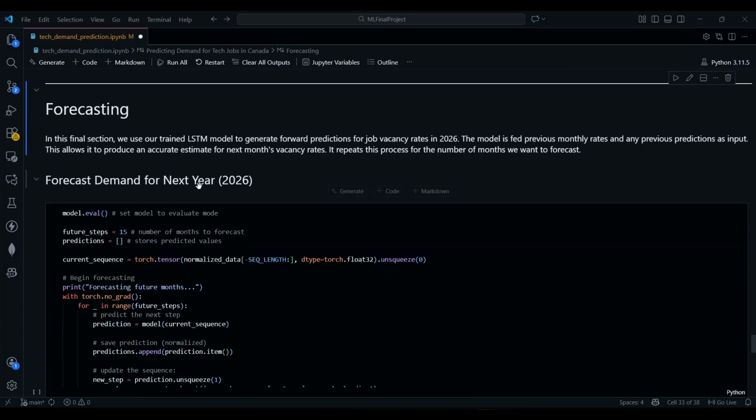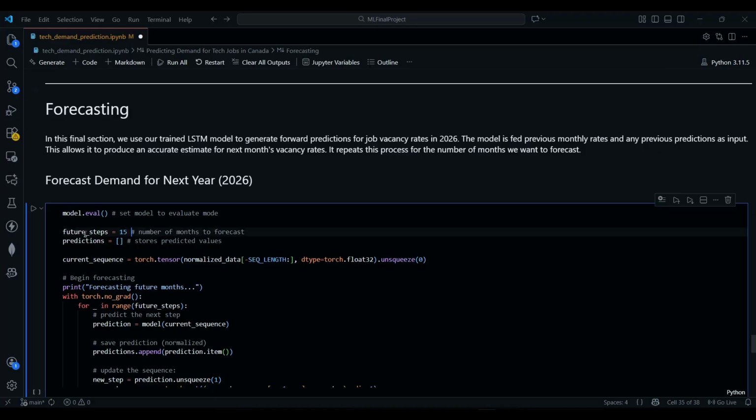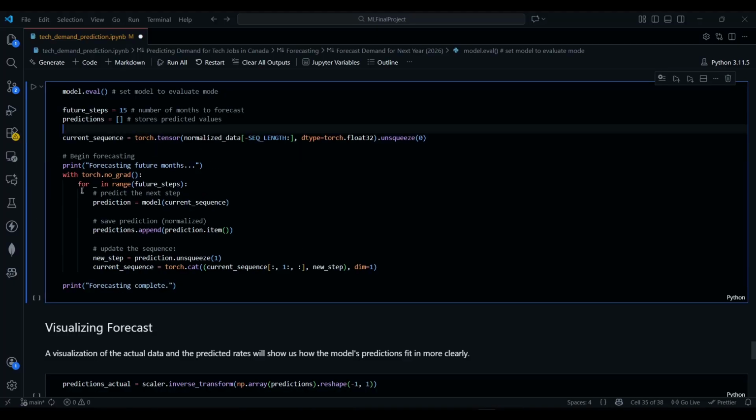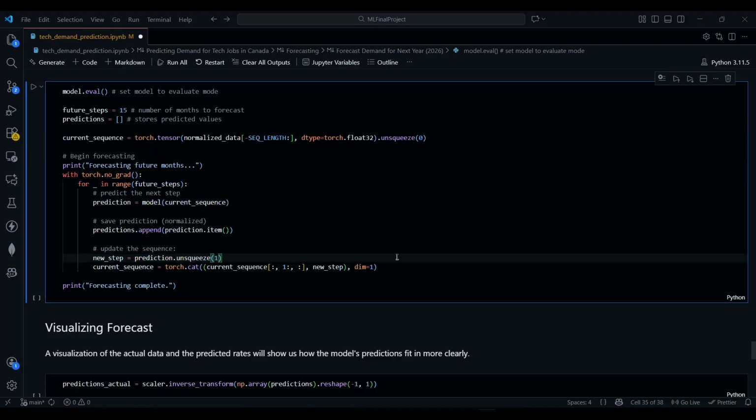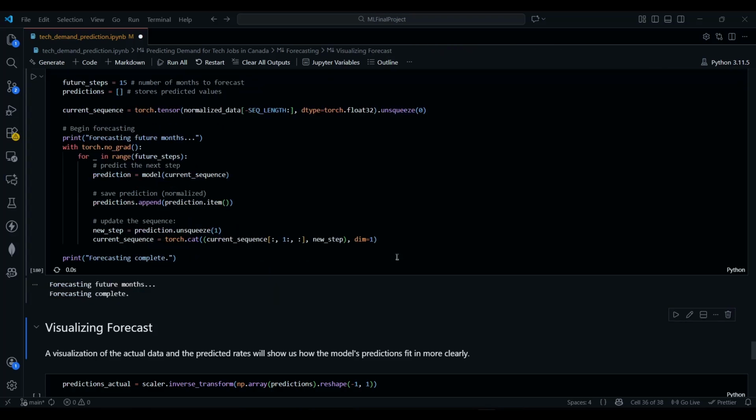And then for forecasting, this is where the model is pretty much going to generate predictions for future months using previous months. So we set the steps, the number of months that we wanted to forecast over here, set it to evaluation mode, and then this is the loop right here for forecasting. And we'll run this as well.